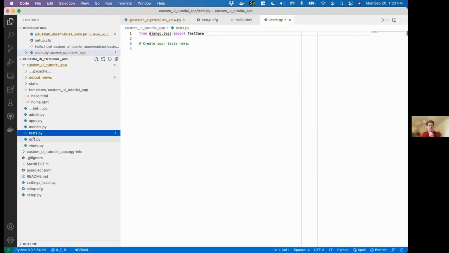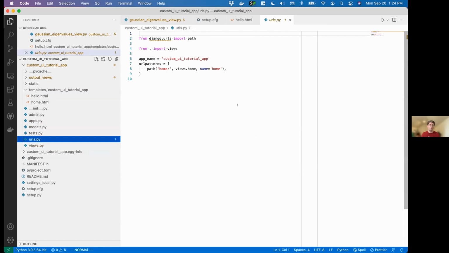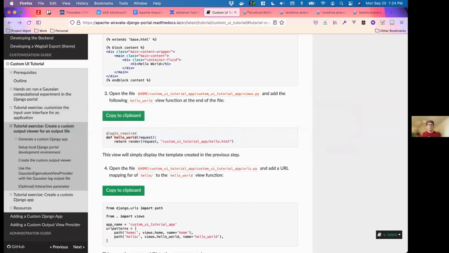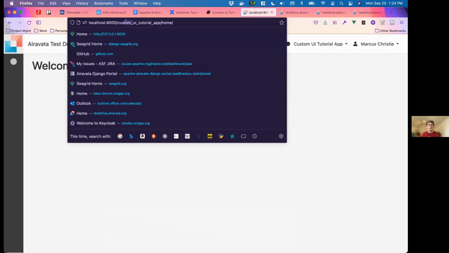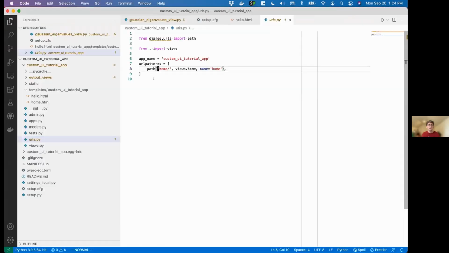Test.py is where you can add unit tests. I'll skip over URLs. Views is where you add view functions. So that's this Python code that takes an HTTP request and returns an HTTP response. And then urls.py is where you map URLs to those view functions. Like you can see, home is mapped to views.home. So that's why when you go to the app/home, it maps to a view function that renders this template.